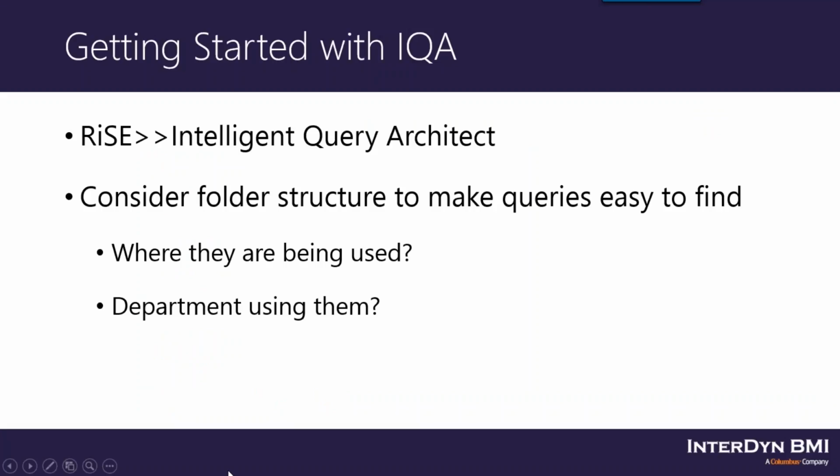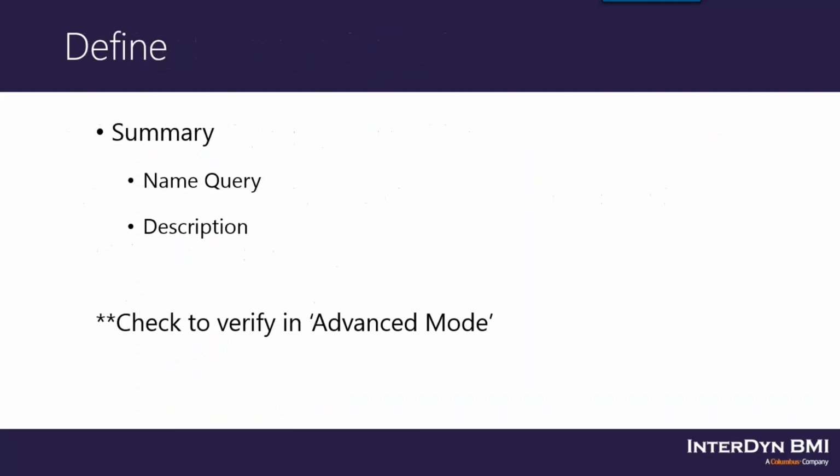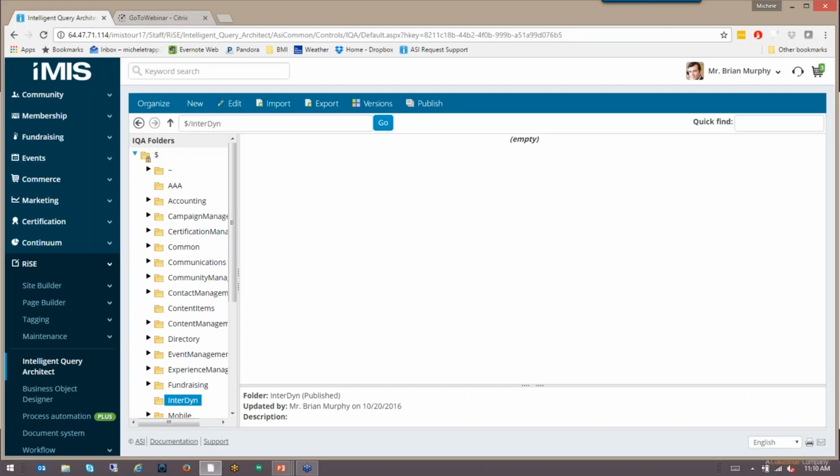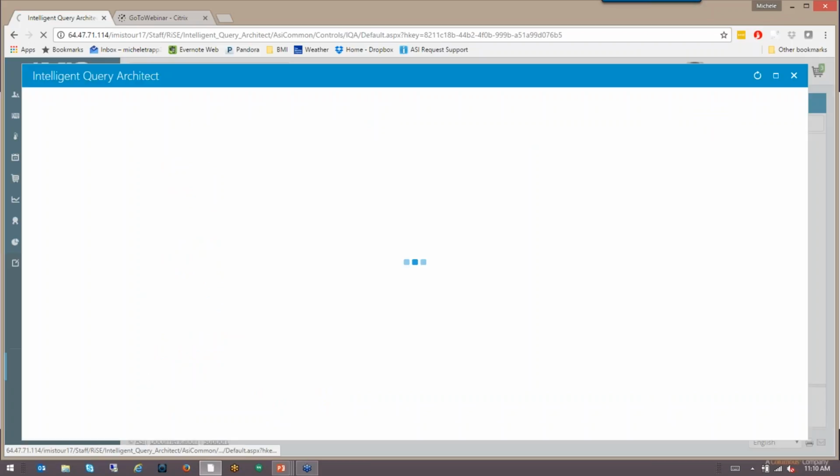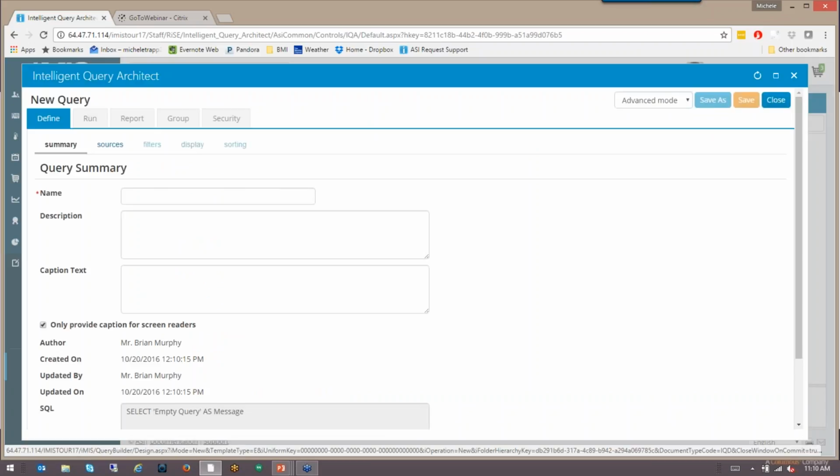Like I said, where are they going to be used? Maybe the department is a good way to look at it. So the first step we're going to do is go to Define, and this is how we start out building our query. Now that I'm in my folder, I'm going to say I want a new query. The first thing I need to do, and you'll notice it has the red asterisk, is name my query. So for example, maybe I want to find all of my expired members.